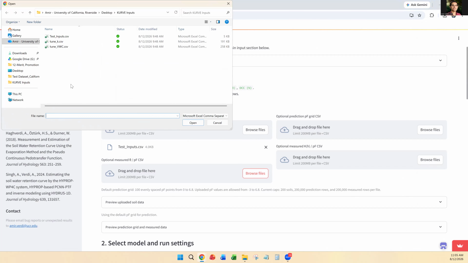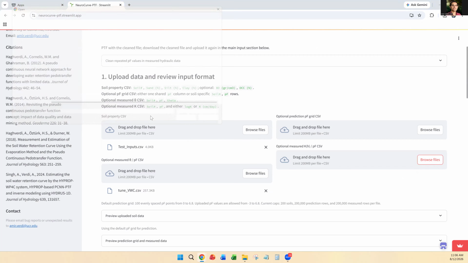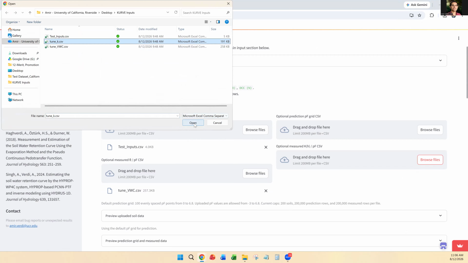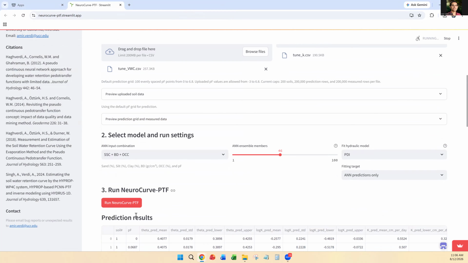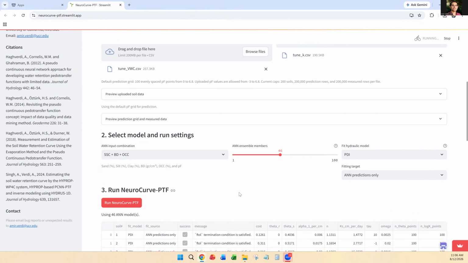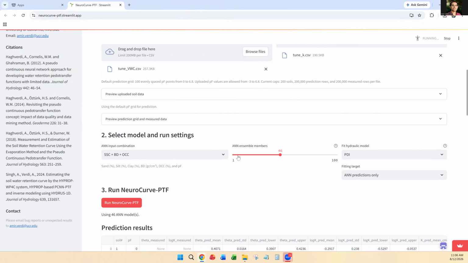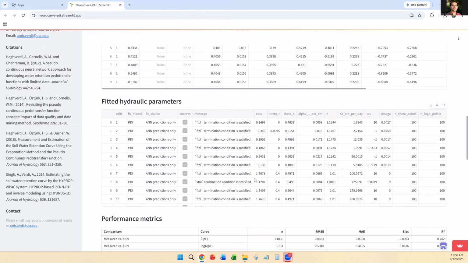Now I'm going to upload the measured data, volumetric water content and hydraulic conductivity, and just run the same tool again, with post-fitting and everything, and see what happens if you have measured data. This is an international data set, so a couple of thousand measured data points. You can see the tool is very fast and responsive. For regional and local data sets, it will be even faster than this.